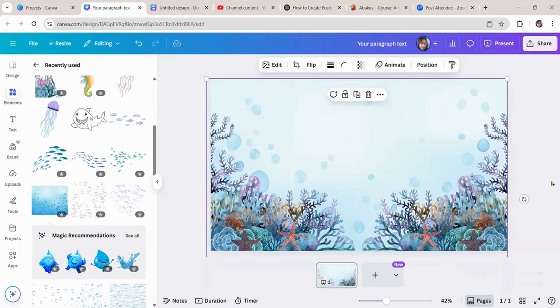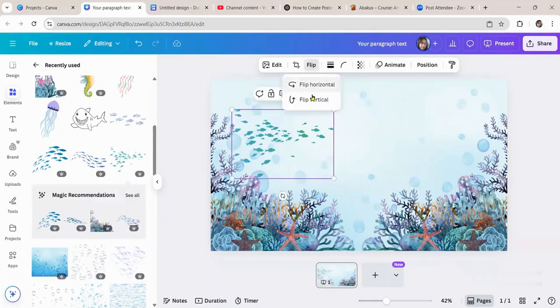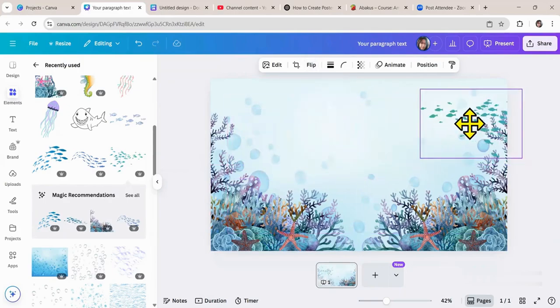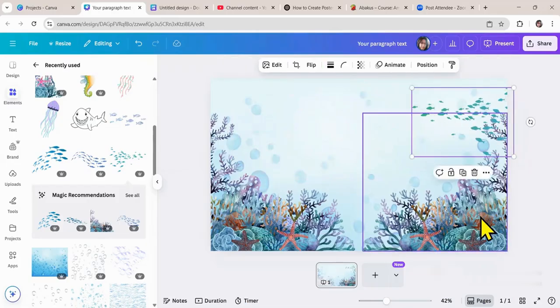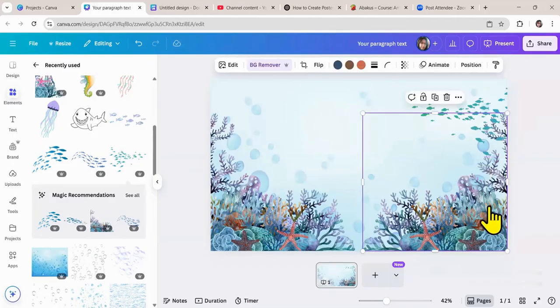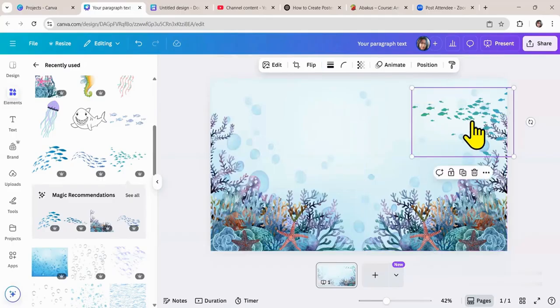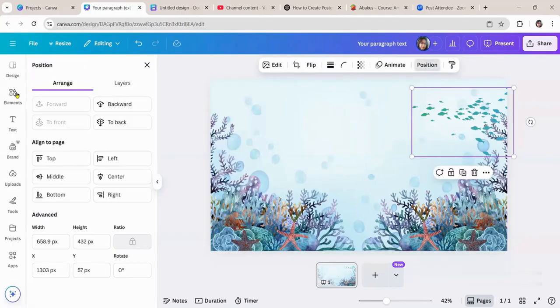Next, we're going to insert some fish, just like this. We're going to flip this. I want it like that. And this one will have to be sent backward behind these corals because the corals look nearer than the fish. So this is definitely far. Therefore, we're going to send it backward. So click on position and send backward.